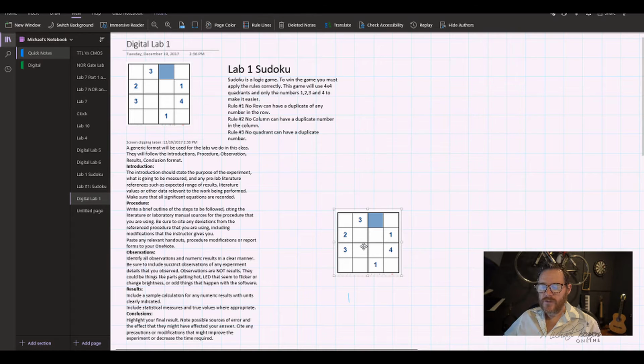For instance, we can't have a 2 in the column because there's already a 2 in this column. And we can't have a 3 in this row because there's already a 3 in the row. If I'm looking at this blank space right here, we can't have a 1 here because there's already a 1 in the quadrant.